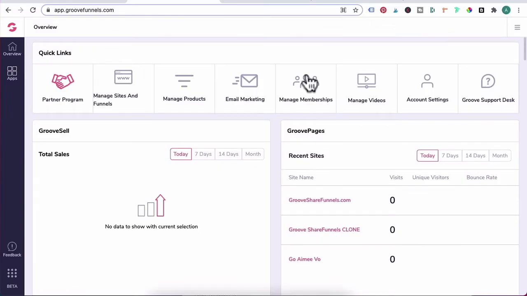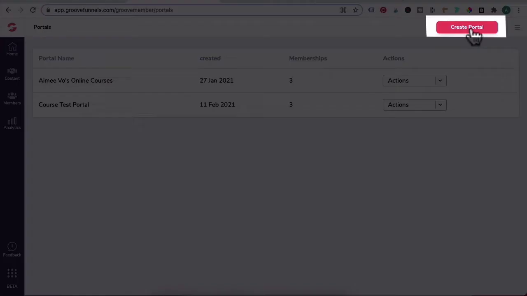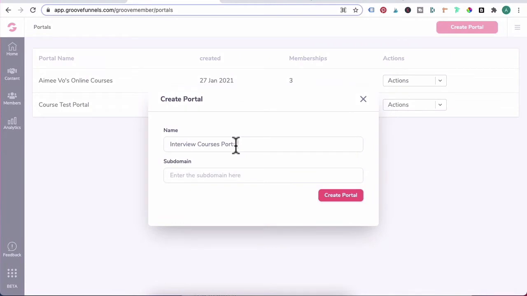When you log into Groove, you can click on Manage Memberships or click on Apps, and the Portals feature is located in Content, Portals. Click on Create Portal, give your portal a name, and for the subdomain, there is no custom domain integration yet on Groovemember. So let's call this Interview Courses and click on Create Portal.